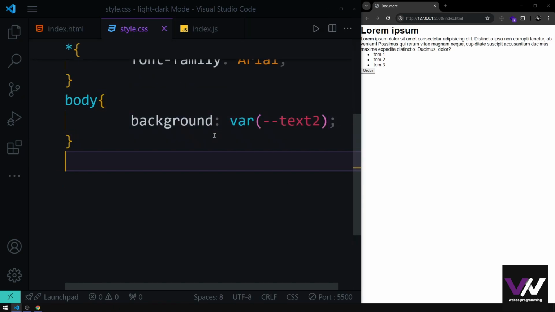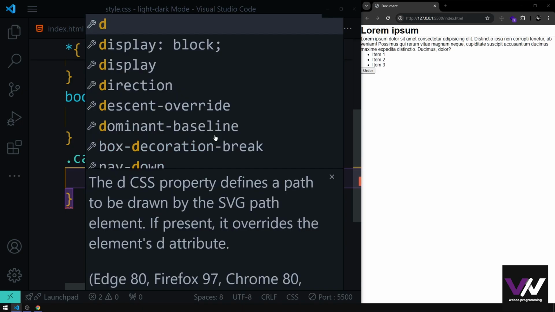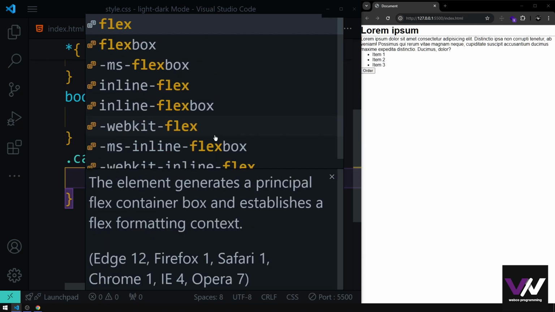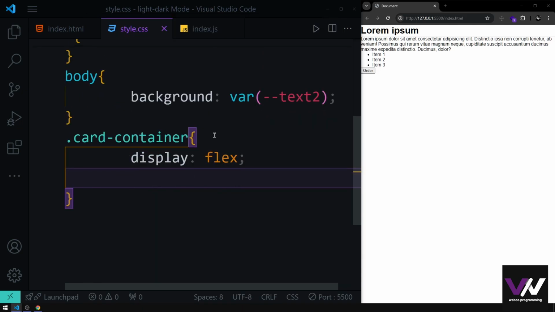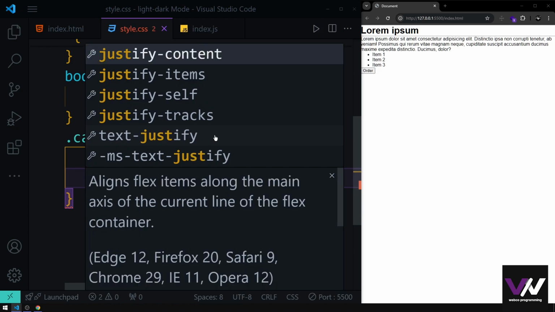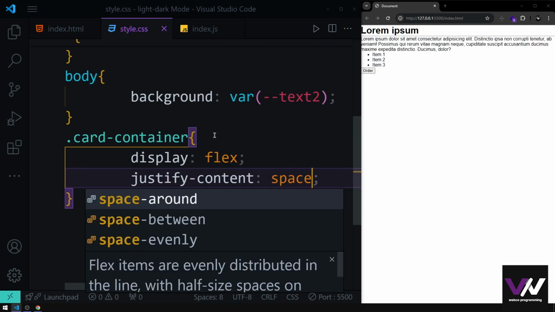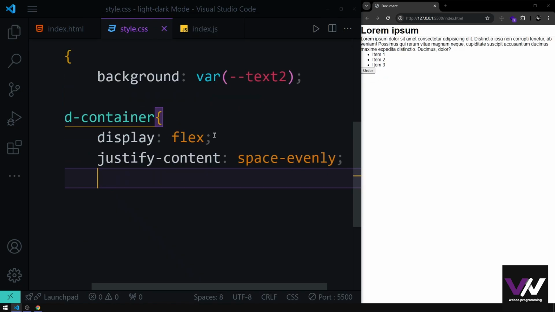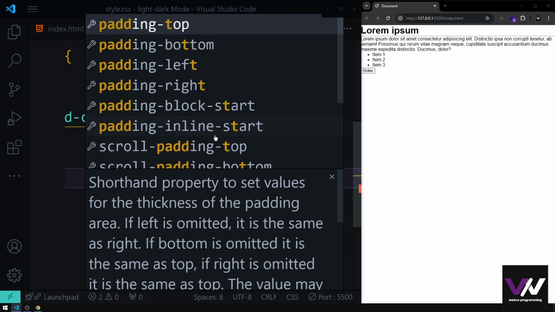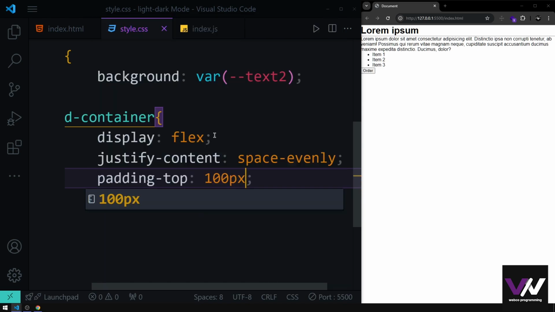After this, we're going to have this cards container, which is going to have a display of flex because we're going to have 3 items and we want the justify content to be space evenly right here. And let's say we want to have some padding top of 100 pixels right here.